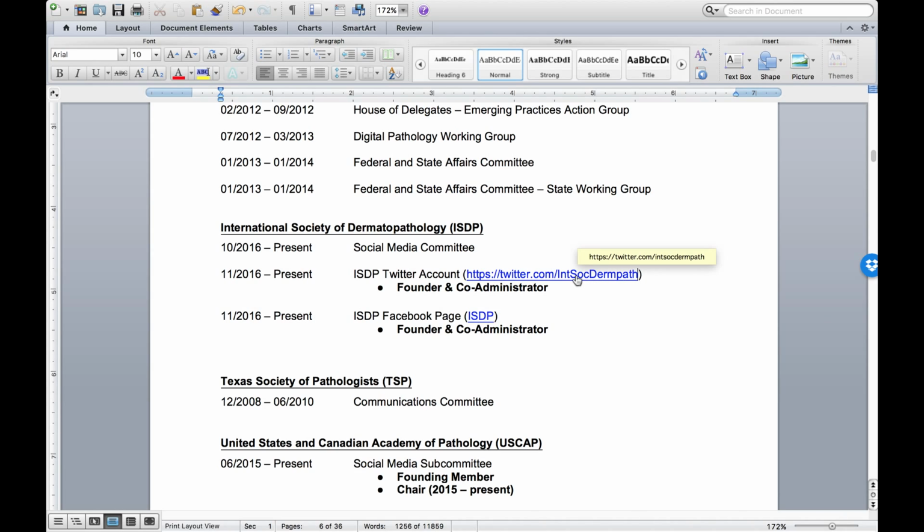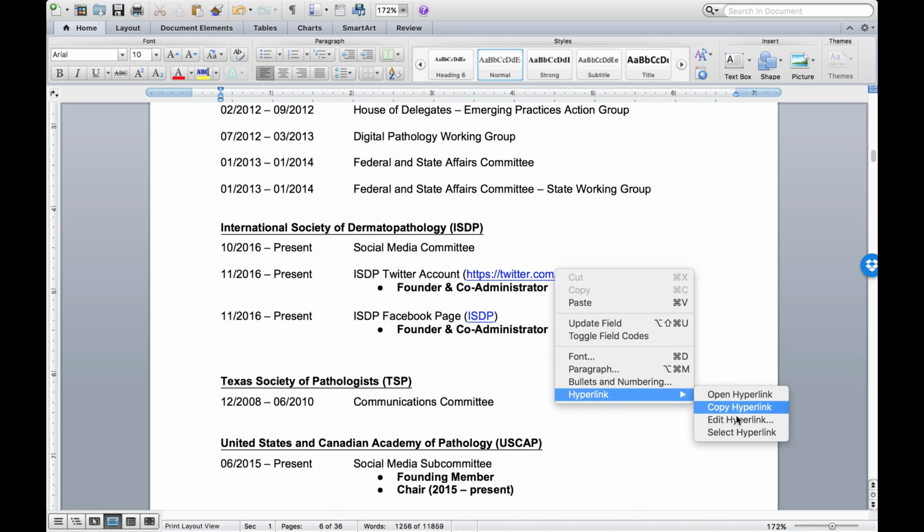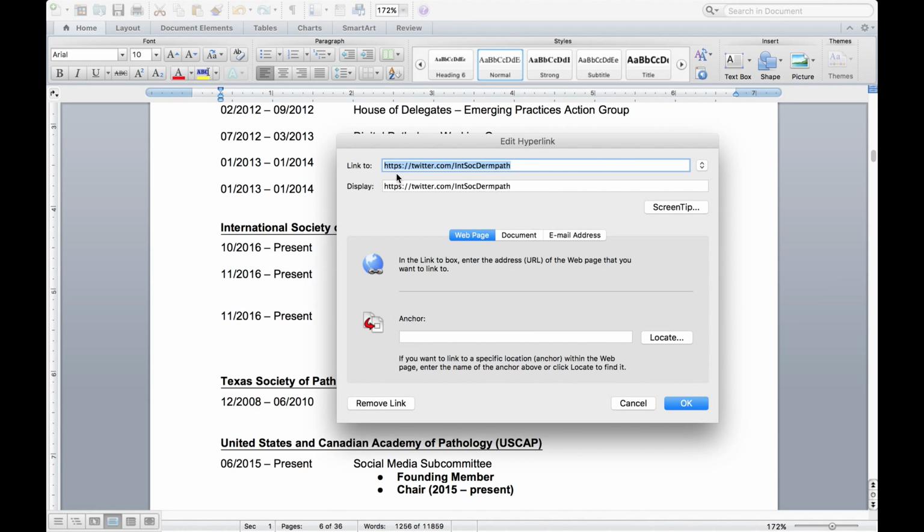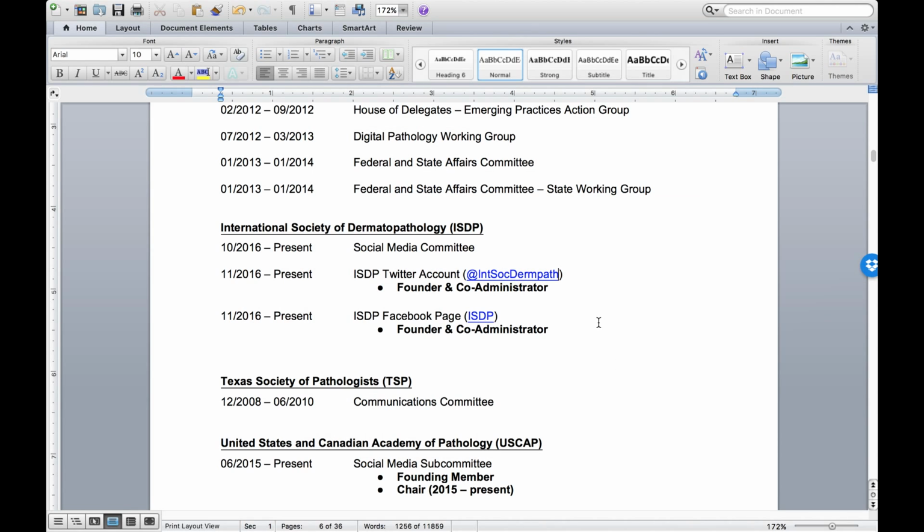If you want to change this to look like just a word, you right click on the link and go to hyperlink and edit. Here you can see the link address, and the display, what's showing up in the Word document, is the same as the link address. So just delete the display part and type in whatever you want it to say, and then click OK, and voila. You've got a beautiful, clean-looking link. I like to do that to shorten really long links, and it also makes everything look cleaner. I really like a CV that's clean.